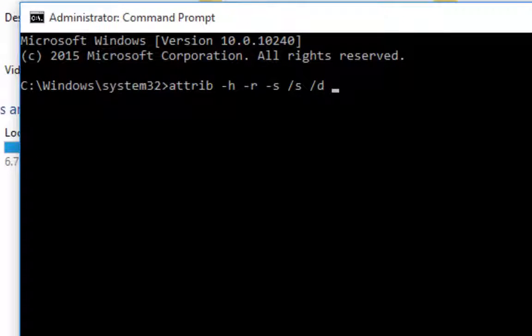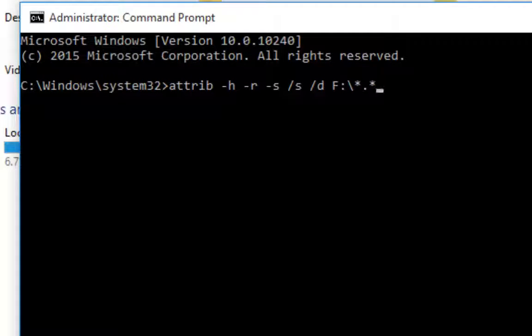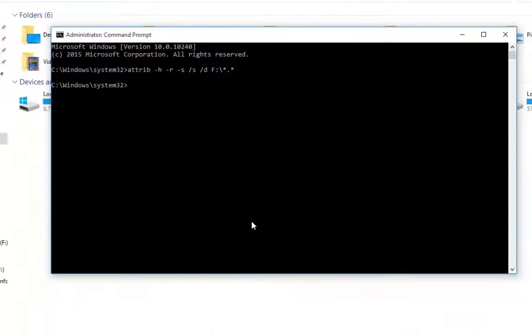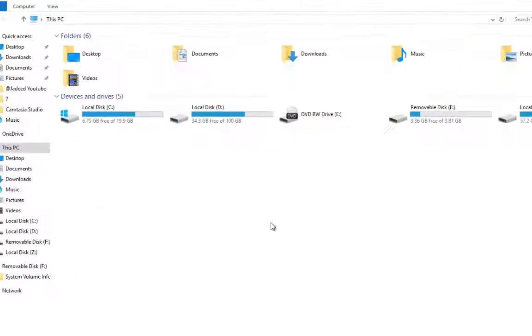Now I will write F, then colon forward slash star dot star. Press enter. It will take some time. Here in my case it has been fixed. Now I am closing command prompt.